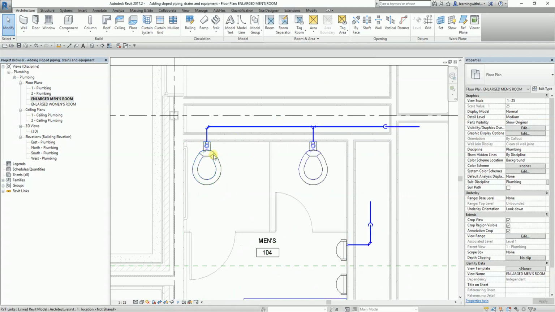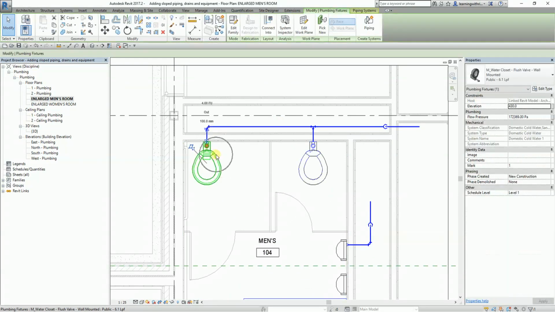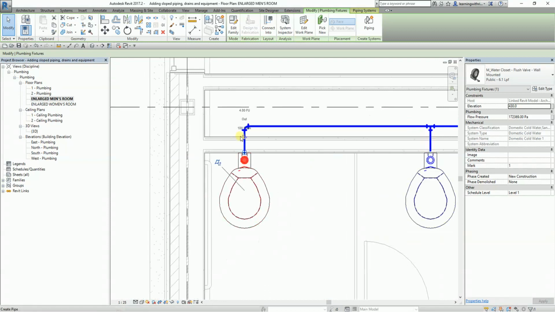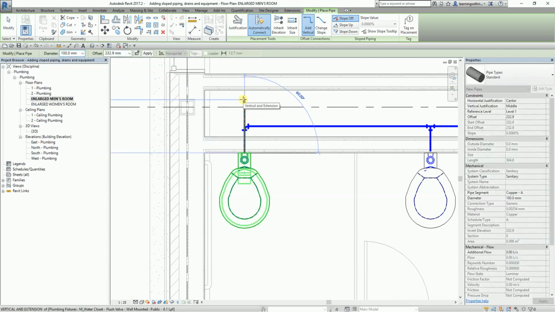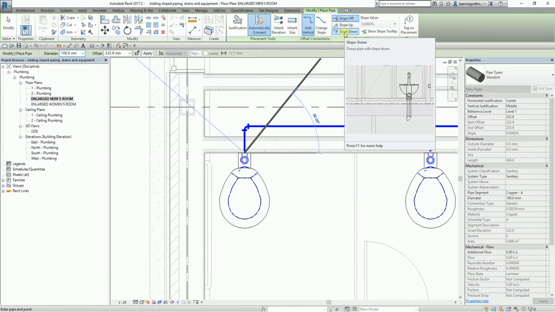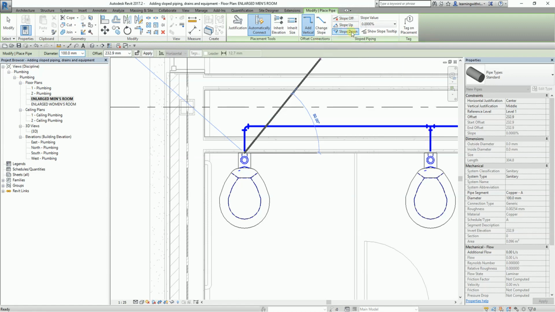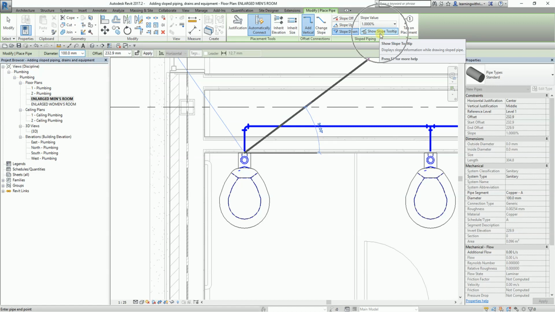Anyway, let me continue. I'm going to select my plumbing fixture here, and you see there's an icon there of the sanitary connector. So I'm going to go ahead and pick that. Then from my sloped piping panel, there's a very nice tool here wherein we can slope our pipe. Let's say I select slope down with the slope value of 1%. I can also select here the show slope tooltip. There you go.